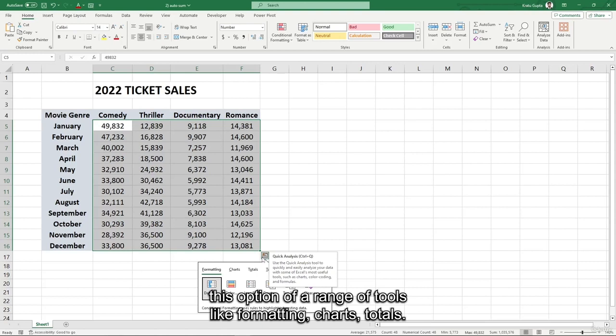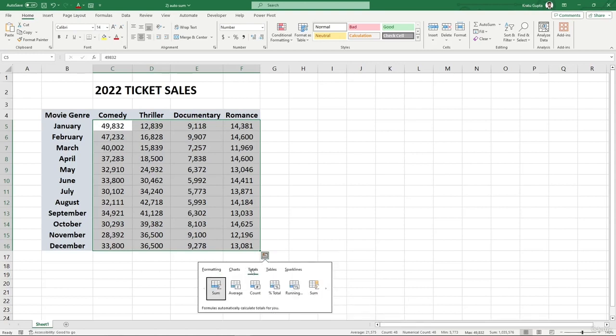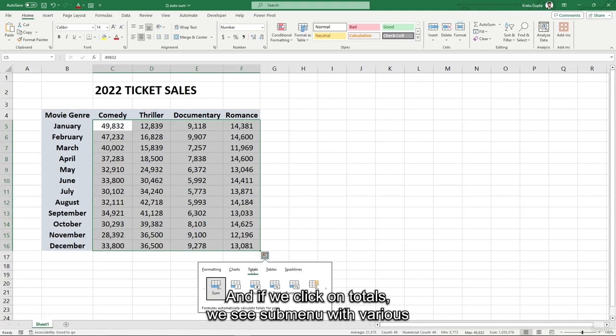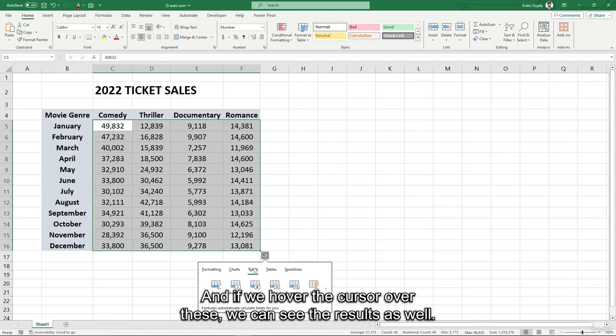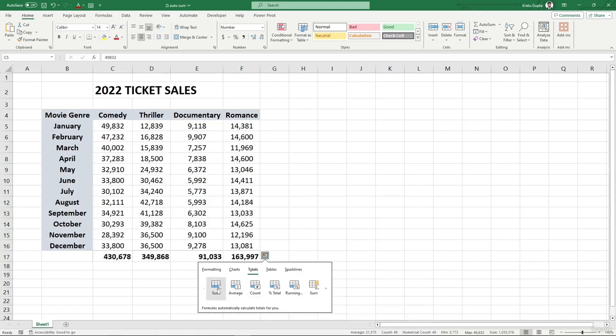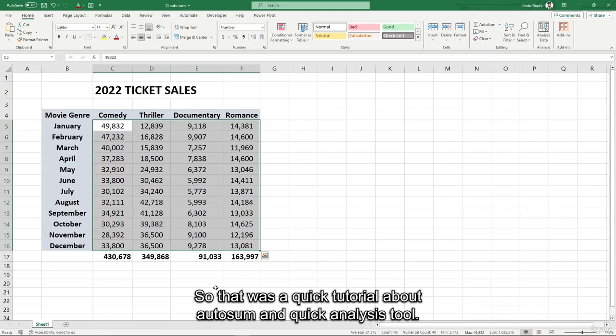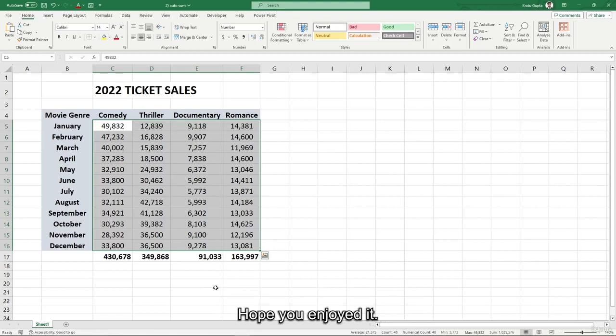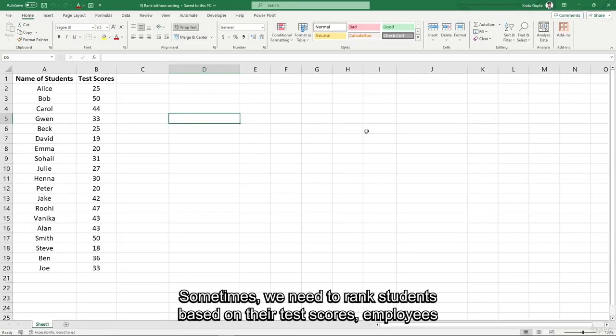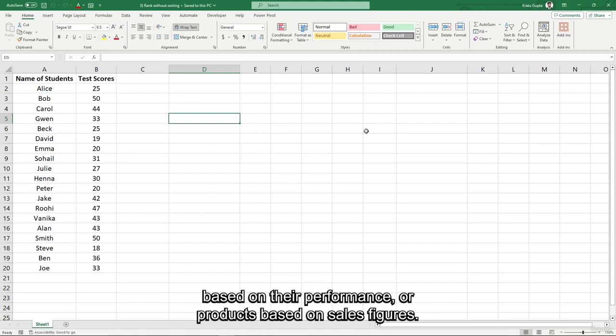Clicking on this option offers a range of tools like formatting, charts, totals. And if we click on totals, we see submenu with various options like sum, average, count. And if we hover the cursor over these, we can see the results as well. So I'll just click on the sum. So that was a quick tutorial about AutoSum and Quick Analysis tool. Hope you enjoyed it.